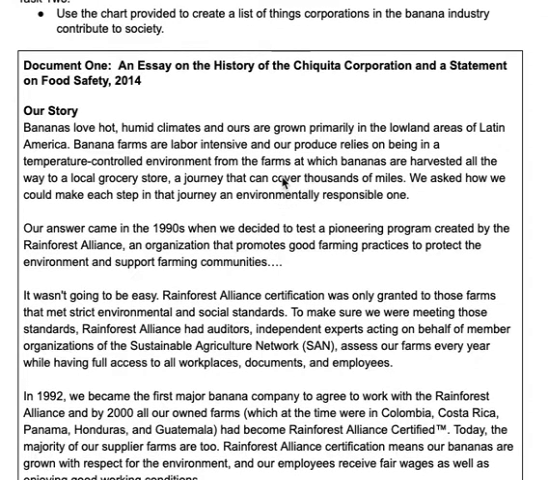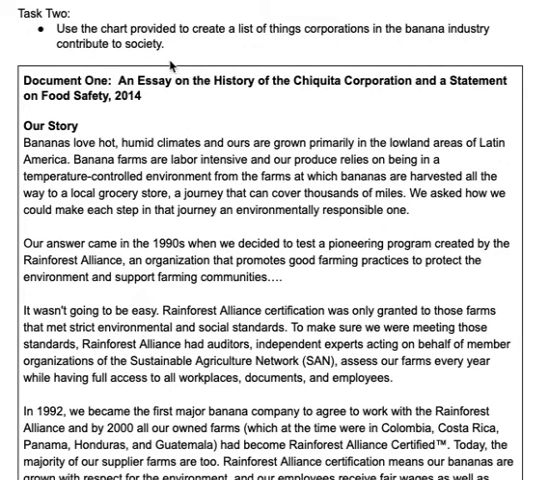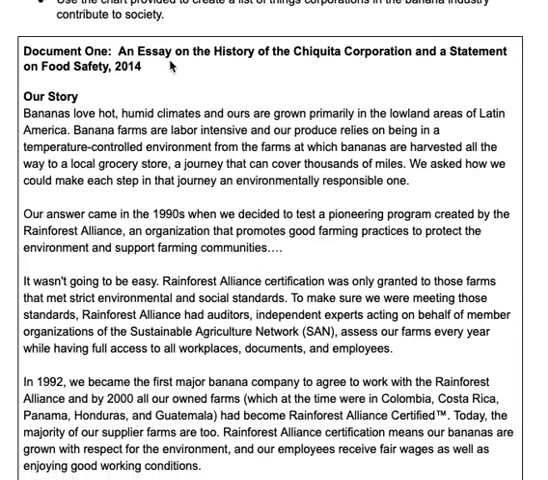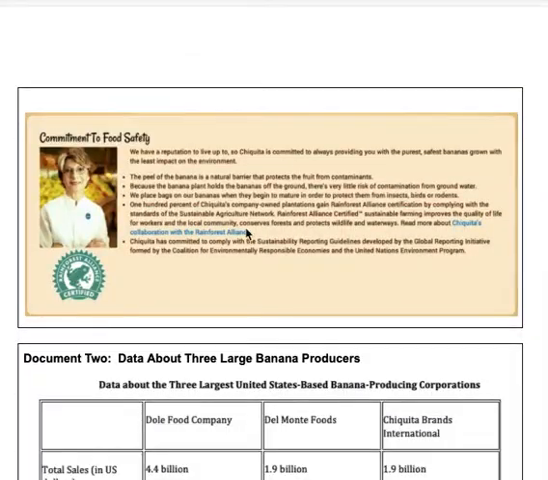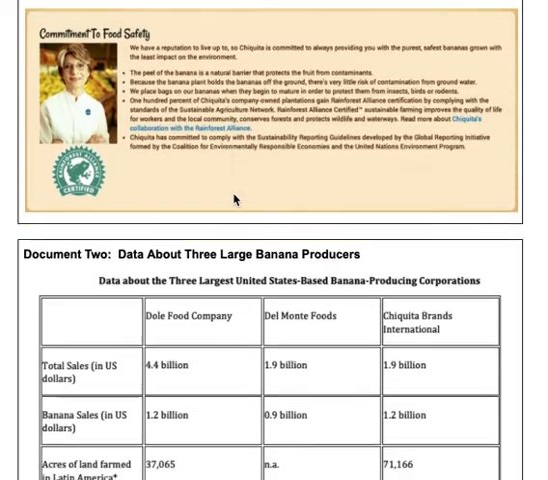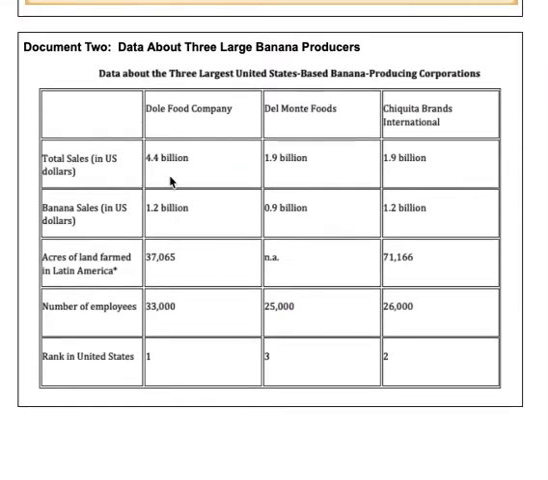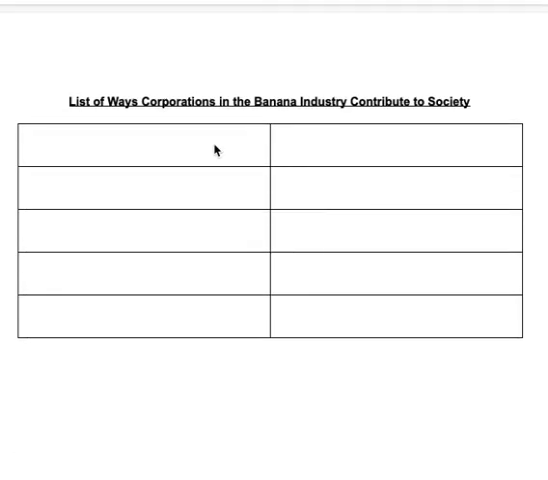So go ahead and read that document, and then after you do that, there's a chart that I gave you that will allow you to list the things that the corporations in the banana industry do to contribute to society. There's your reading, and there's a little piece here on the commitment to food safety for the Chiquita Company, and then here is another chart of the Dole Foods, the Del Monte Foods, and the Chiquita brands, and some numbers there that will help you fill out this chart, ways that corporations in the banana industry contribute to society. So let's talk about some good things about corporations for a change.